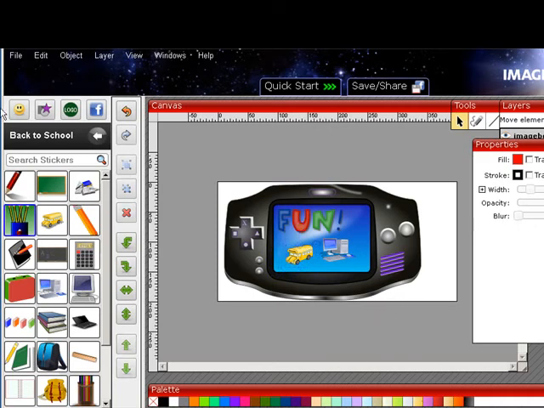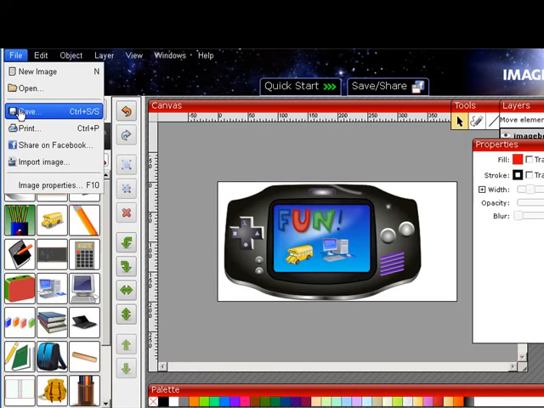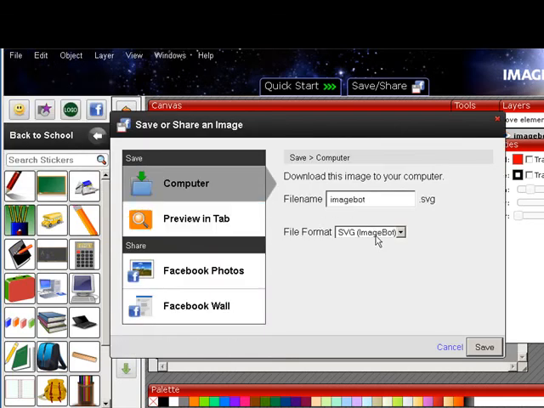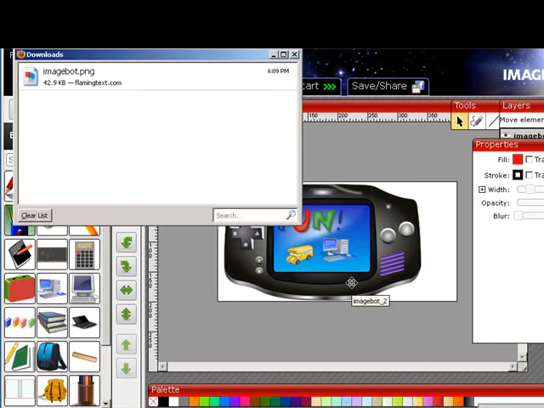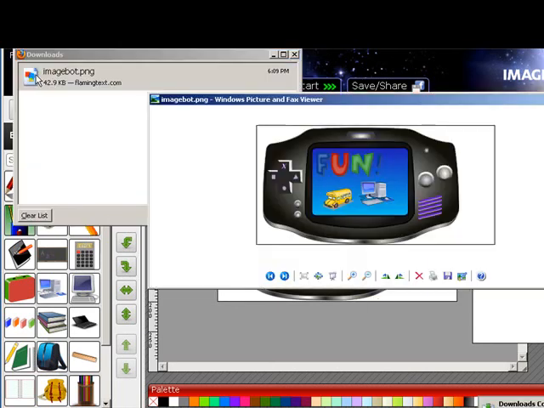Then when you're done, you just come up here to File, Save, and you can save it as an SVG so it can be resizable. Or if you want to use it on a website someplace, you can change that to, let's say, a PNG format. That's the portable network graphics format. And say Save it. And save the file, say OK. Now if I double click on that, there's my image ready to use wherever I want it.